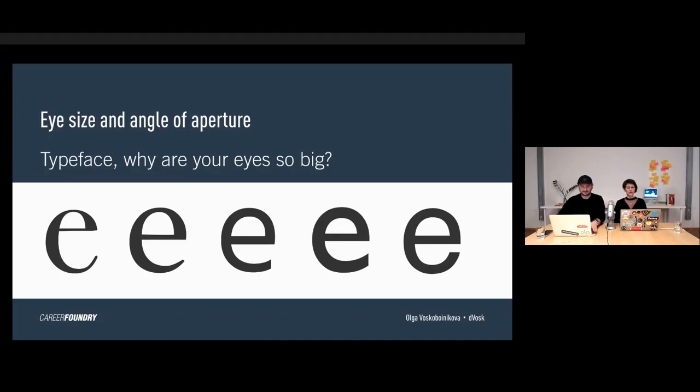And speaking about balance, the best example is for eye size and angle of aperture, mostly because they're kind of the opposite. Either you have one or you have the other. And most of the times they kind of exclude themselves. So eye size is the space on the top of the E, which is like the enclosed space in letters like E or A. And the angle of aperture is the area that is open. So it also exists in C's and the top of the A's, for example. And usually, as you see in this example, they're kind of the opposite.